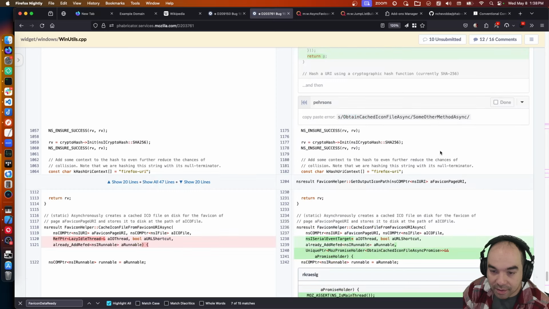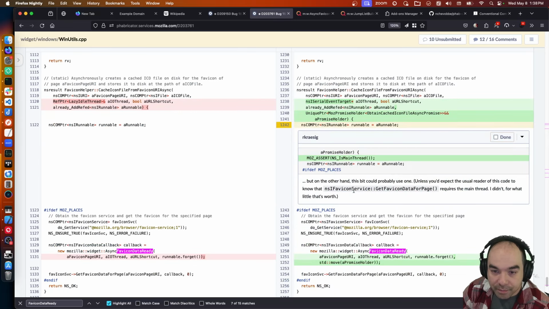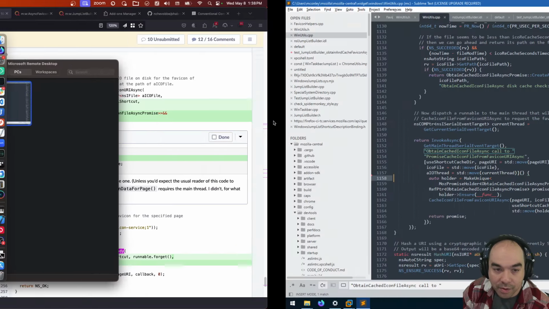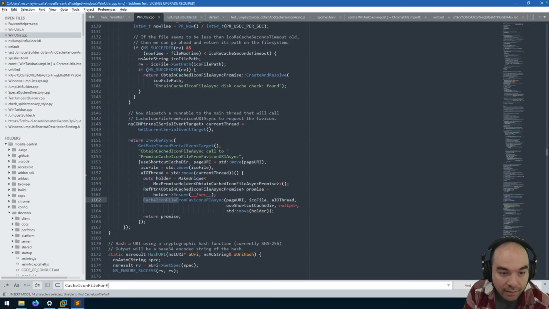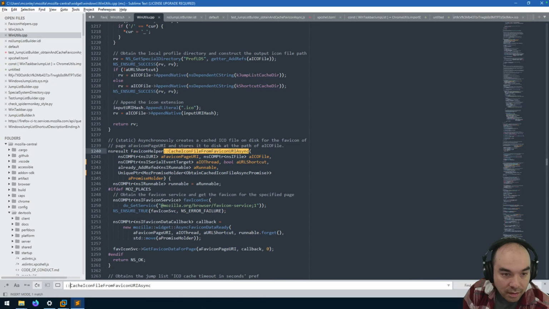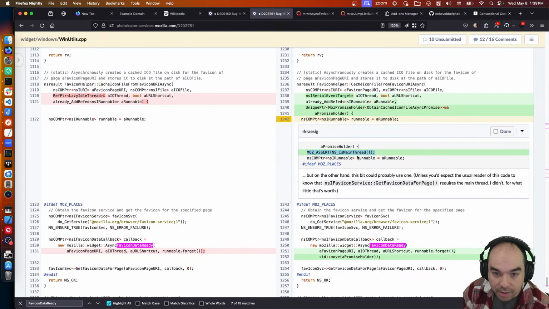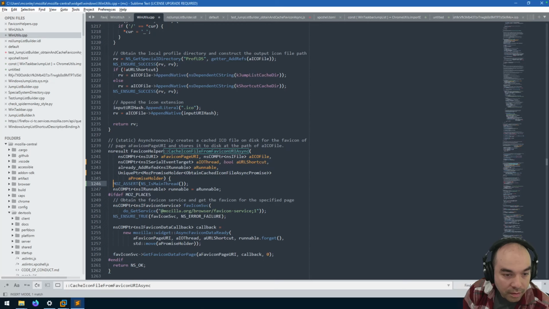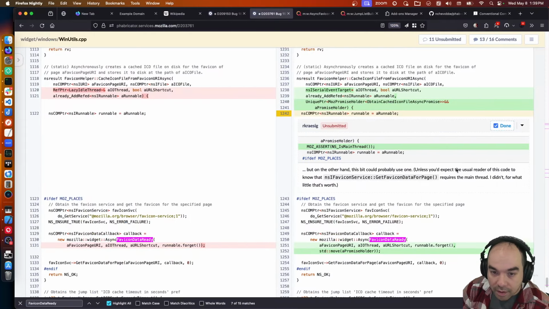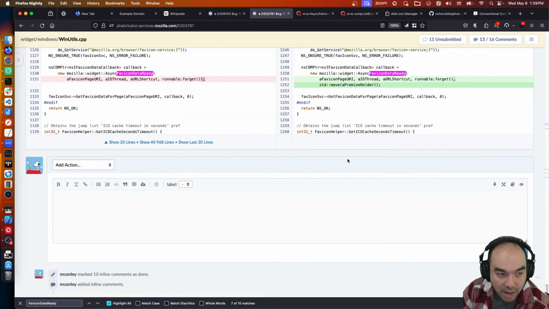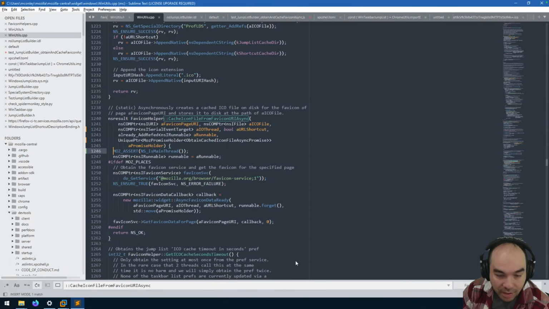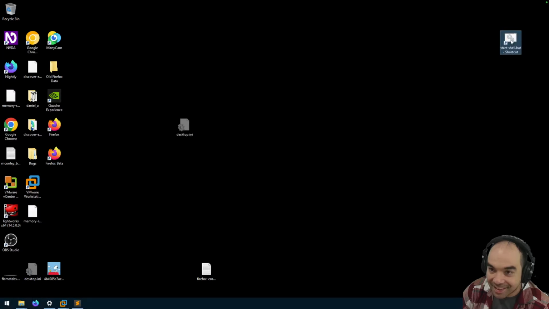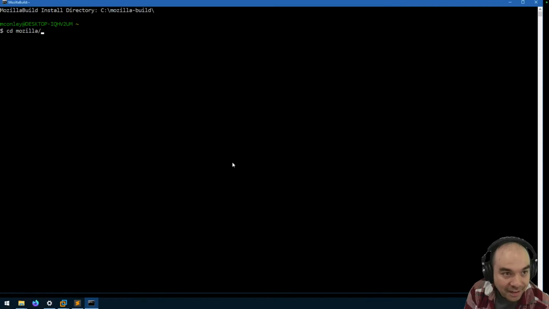We'll look at that at the end. This could use an assert. Models assert that we're on the main thread inside of cache icon file from favicon URI, cache icon file for favicon from favicon URI async. Here, he wants me to put it just above where the runnable is defined. Okay, done. So that's done. Let's see if that builds. Now that I'm done messing around with the header file, let's reopen a shell and let's run build.